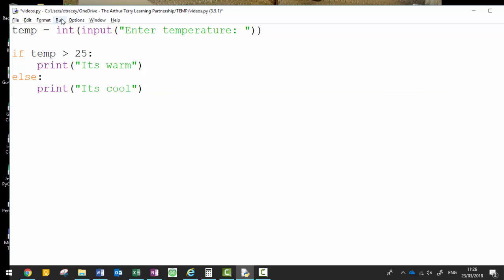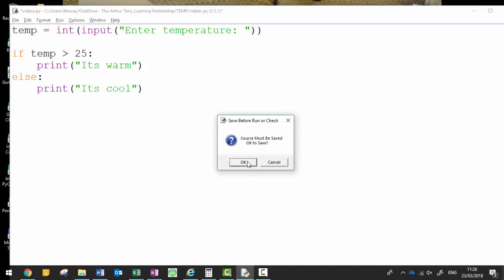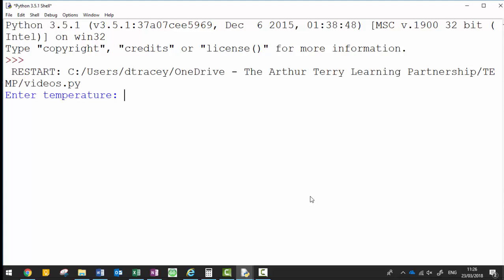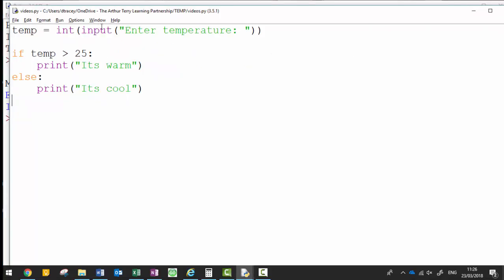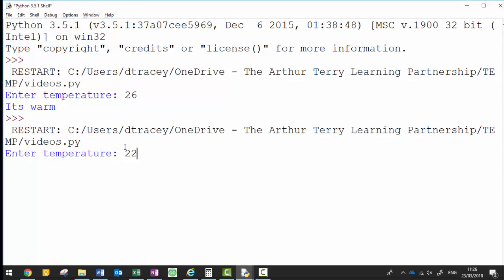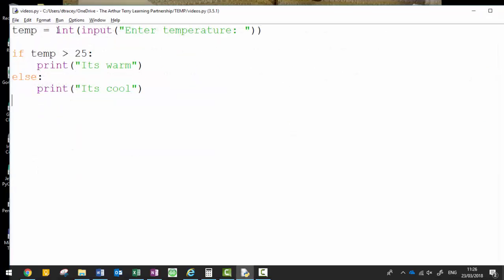So if I now run this, it should pop up and say enter temperature. I'm going to type in 26 and press enter, and it pops up and says it's warm. If I run that again and I type in 22, it will say that it's cool. Okay, so the key part here was that we've put int here and we've closed two brackets.